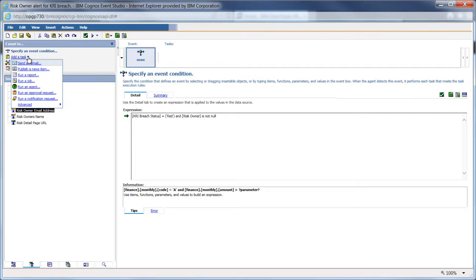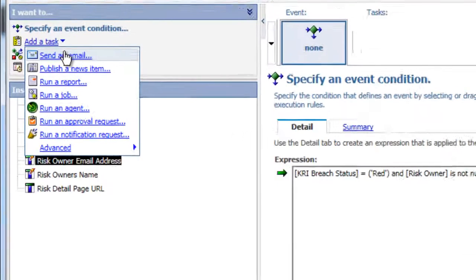If I click on the button here in the "I want to process" area, I can see the first option, which is send an email. I could publish a news item to the Cognos Connection area. I could run a report, run a job, run an agent, and various other options that are some of the more advanced Cognos BI areas, including updating databases, calling web services, etc. I'm just going to send an email.